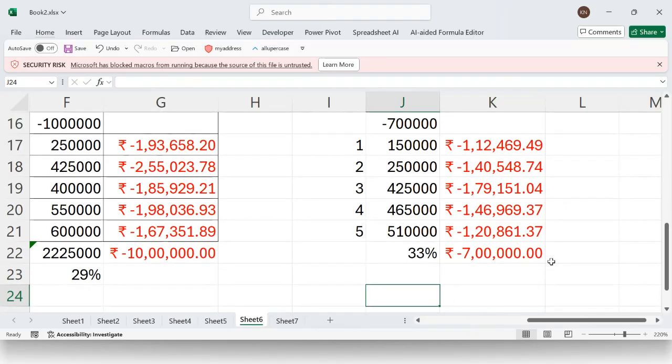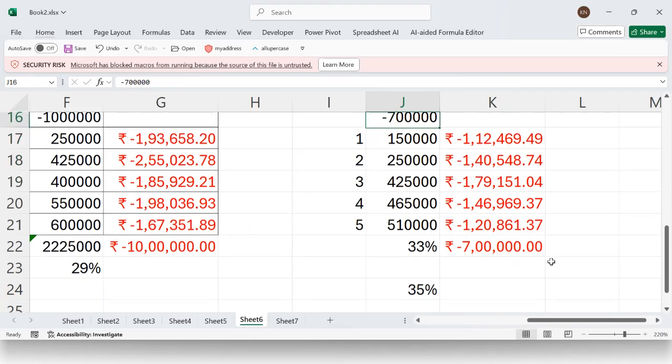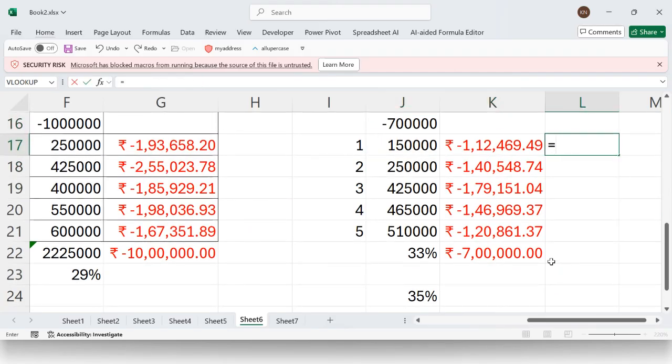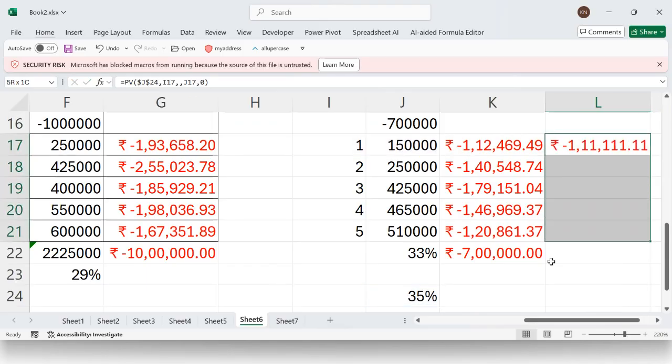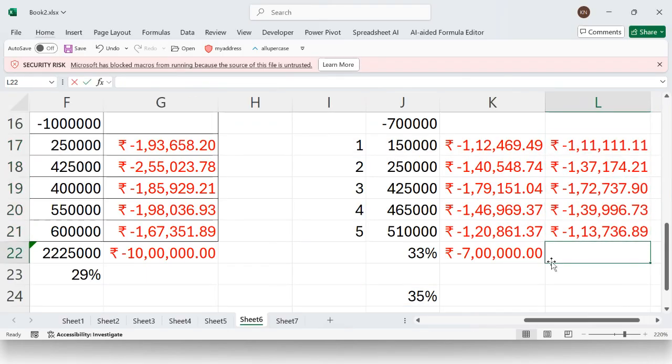Suppose one other company is there which promises me a 35% return. Okay, so how can I calculate the IRR of this? PV of this, then is equal to PV. Then rate. In that case, this is the discounting factor. I should calculate the PV using this discounting factor, comma 0. Now in this case, I have to invest only, just take the total. Only 6,75,000. So 25,000 is my saving. This is how you can calculate it, okay?